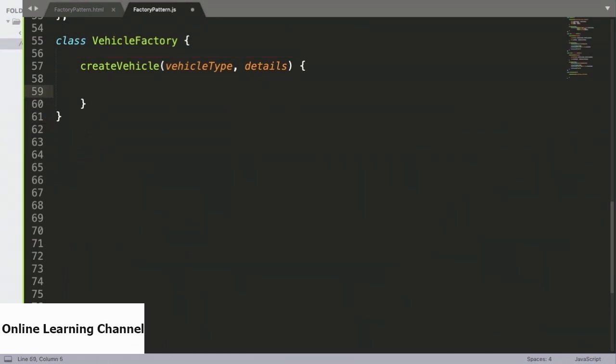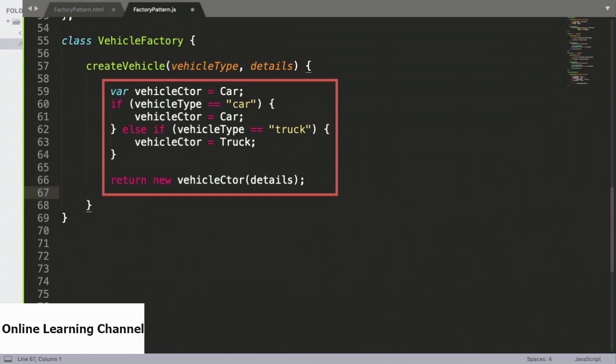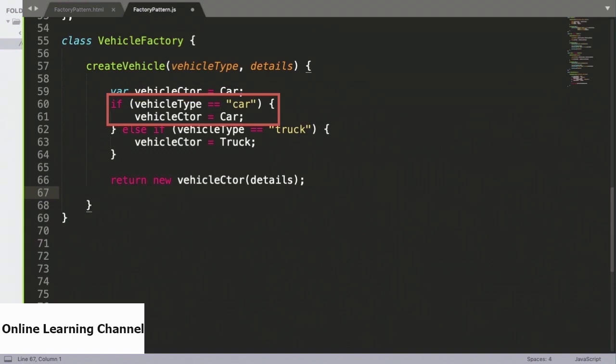This createVehicle method within this VehicleFactory class will take a look at the vehicle type that we want to create. By default, we'll create cars. So vehicleConstructor by default is set to Car. If the user specifies vehicleType equal to car, the vehicleConstructor will be Car. If vehicleType is equal to truck, the vehicleConstructor will be the Truck constructor.